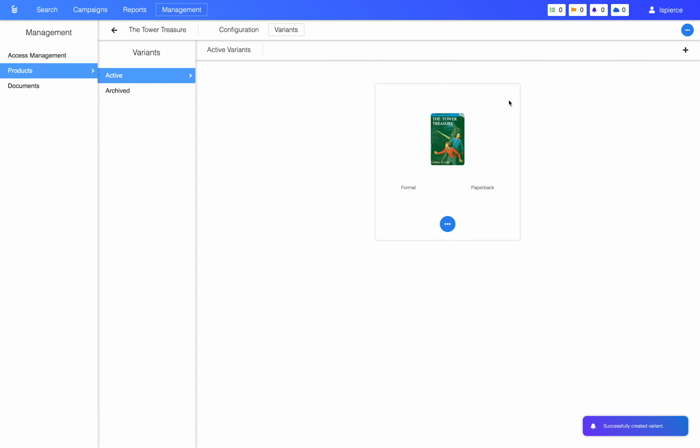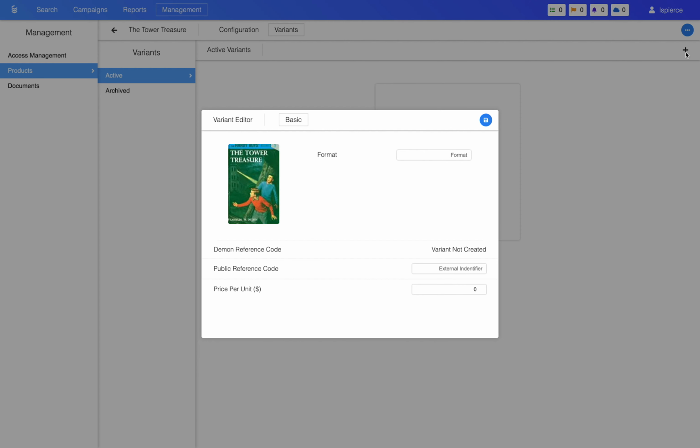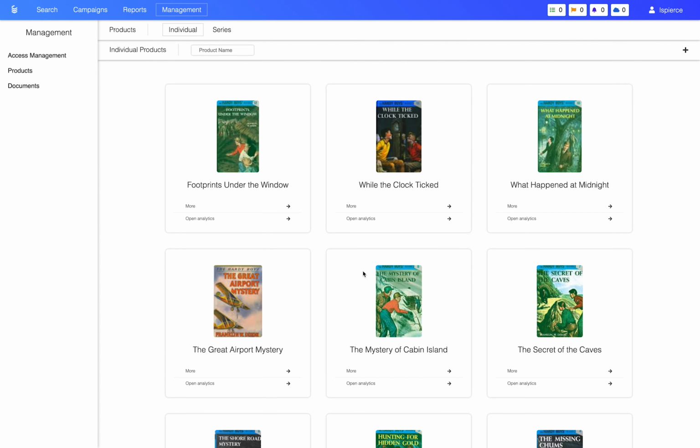For now, I'm going to click out of this variant and create my hardcover variant, following the same process as before. I click the plus icon, type hardcover into the format field, enter the price and ISBN or other identifier, and click Save. I'm going to create the first 12 products in the Hardy Boys, then return to discuss series products. With my individual products created, I'm going to create my series.